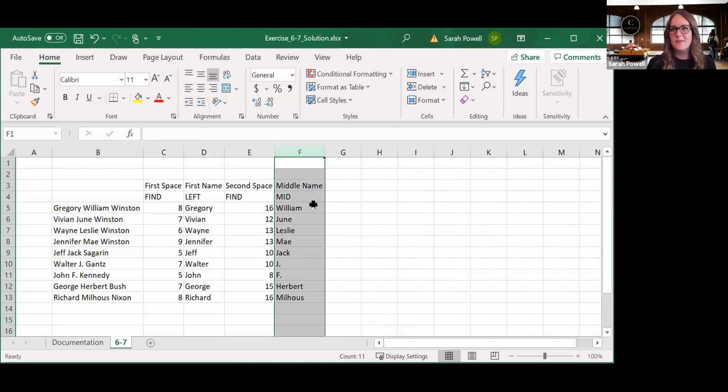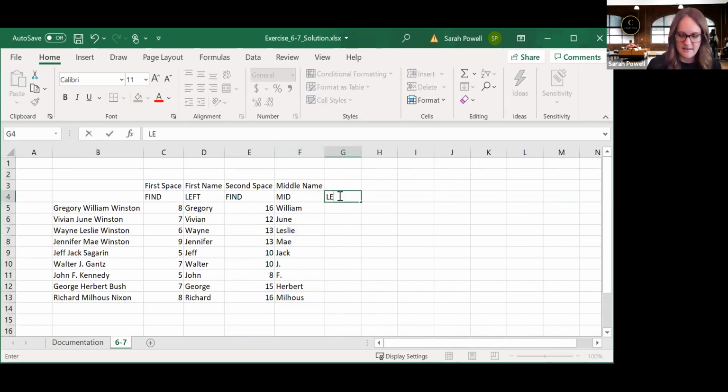Okay, so we're 2/3 of the way there. We've got the first name extracted, the middle name extracted, and now we need to extract the last name. So we know how to do this. We've done it in an earlier example in problem 2. So we will use a length formula to extract the entire length. And then we'll use a right formula to extract the last name.